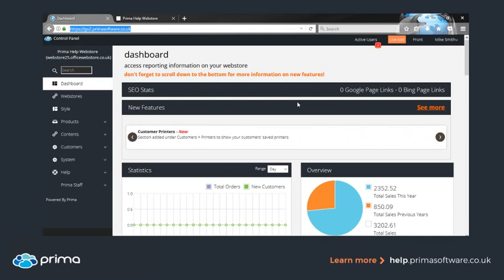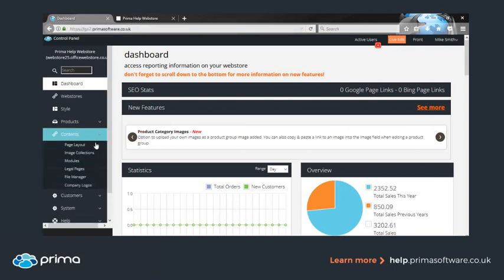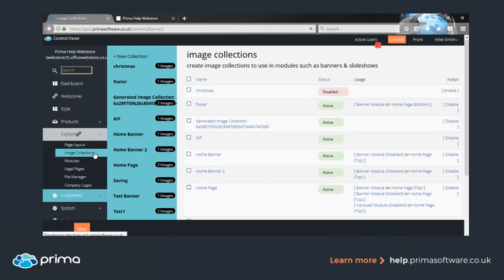So the first thing we're going to go through is setting up an image collection and then putting that image into a banner or an image module on the control panel. To do that, we want to go to Content and Image Collections. To actually get the images on your store, we need to set up the images first.